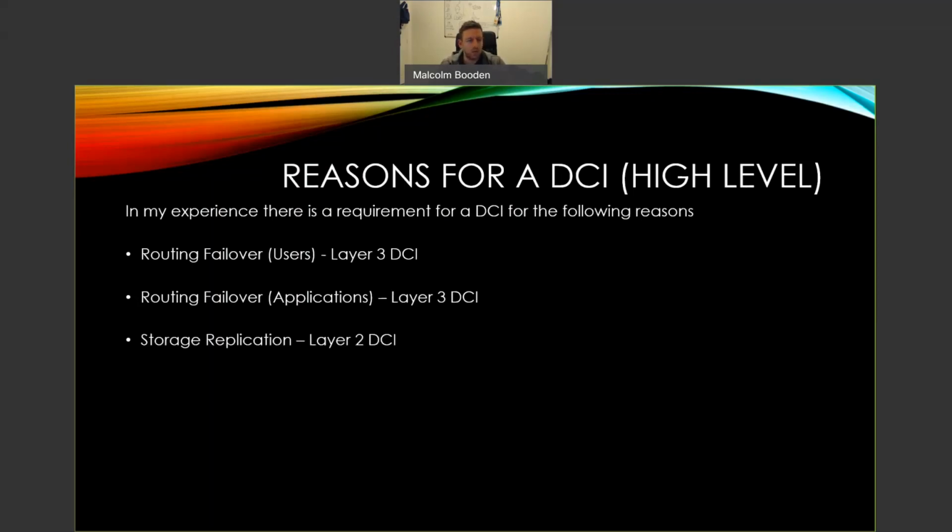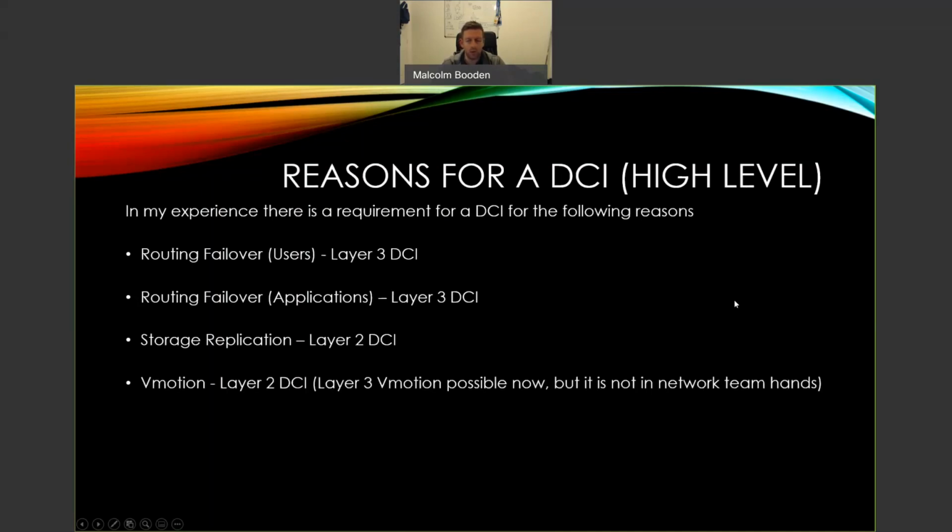The next reason for a data center interconnect might be a Layer 2 data center interconnect. For example, storage replication. That's common with SQL databases, things like that. vMotion is probably the most well-known reason for a Layer 2 data center interconnect. I think there are some advancements from VMware version 6 where vMotion can be done over Layer 3. That aside, there are still other things to consider, even if you want to do Layer 3 vMotion.